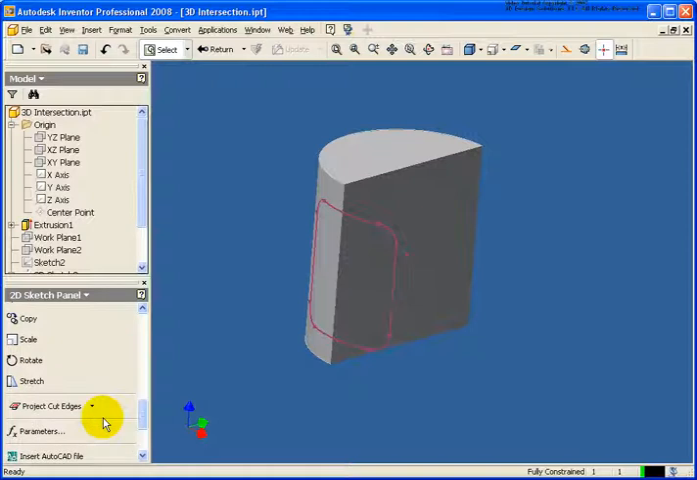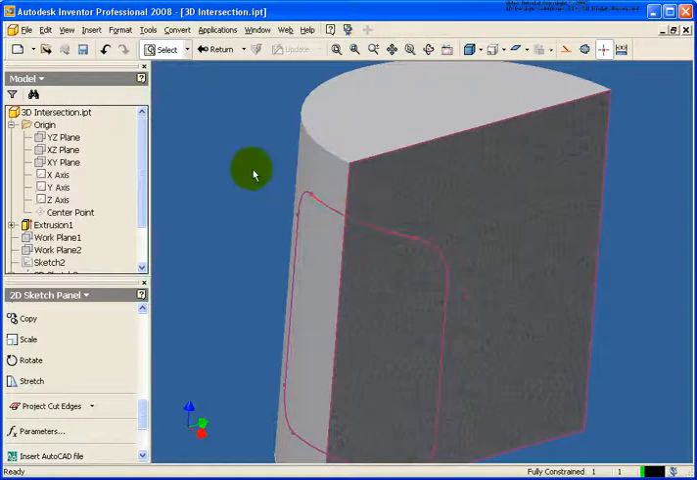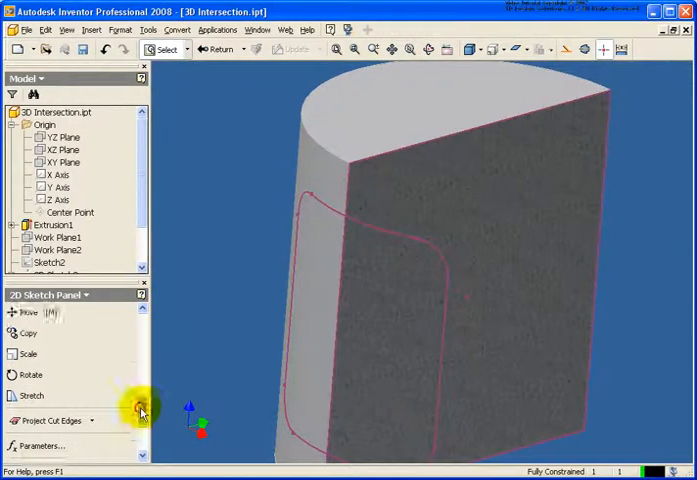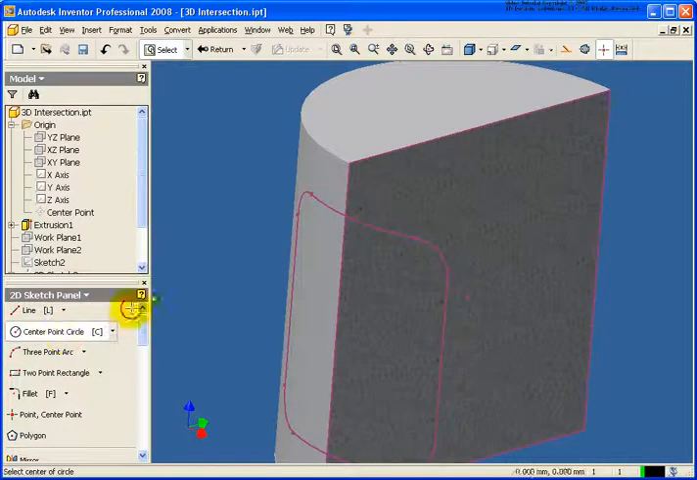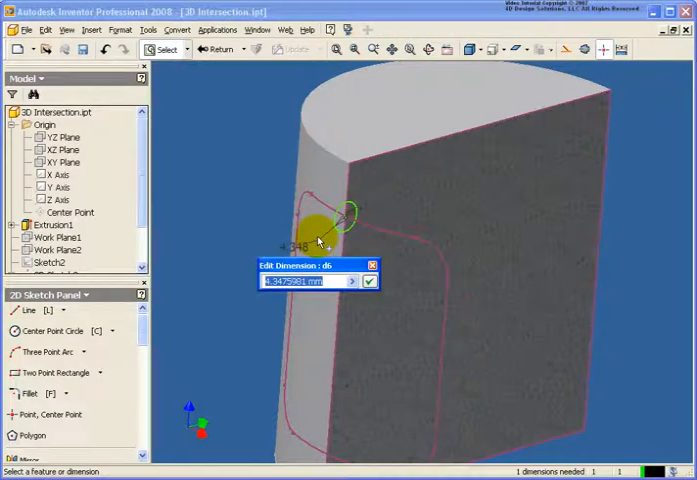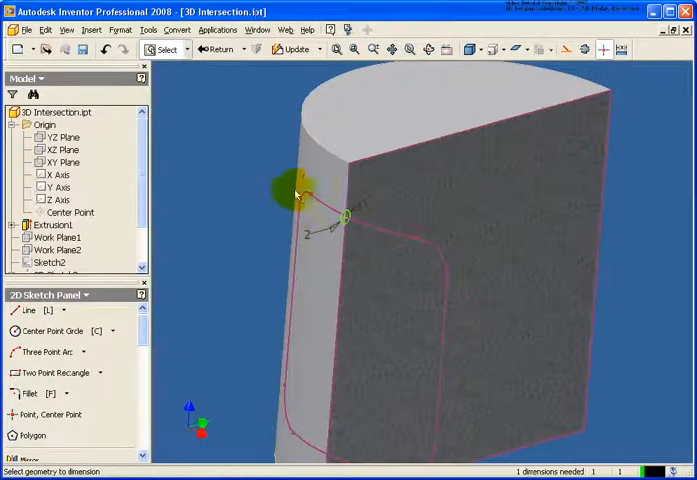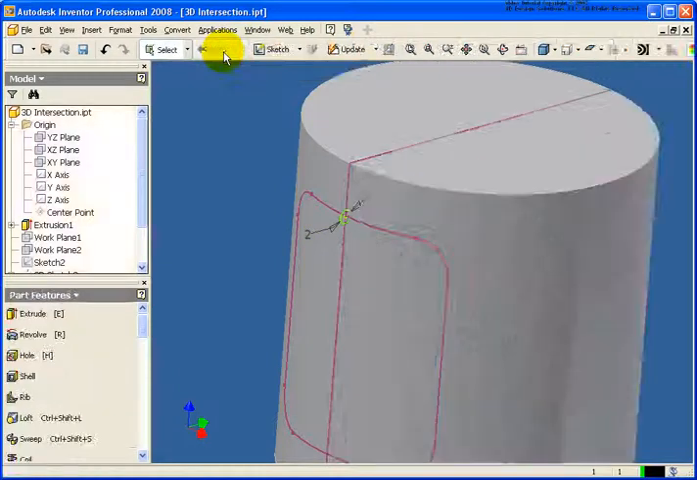And what I want to do now is I'm going to click on the Project Cut Edge tool to project all of the information that's on that current sketch onto the plane. And now I'll just draw a circle again. And I'll place in a dimension, just hitting D on the keyboard. I'm going to change it to a diameter of 2. Return.